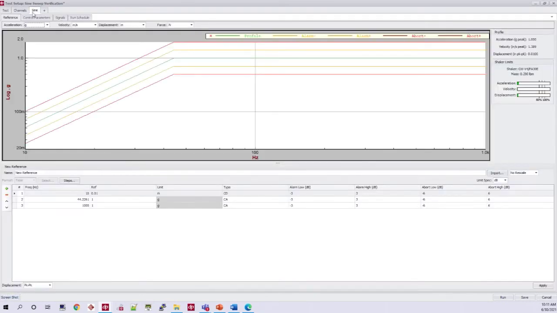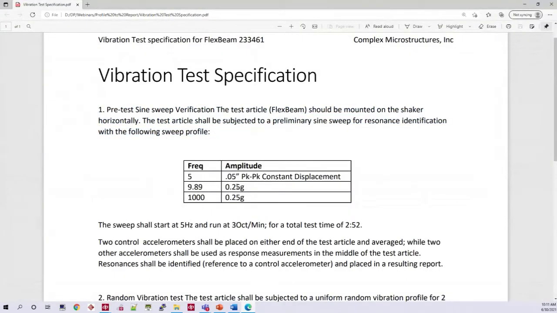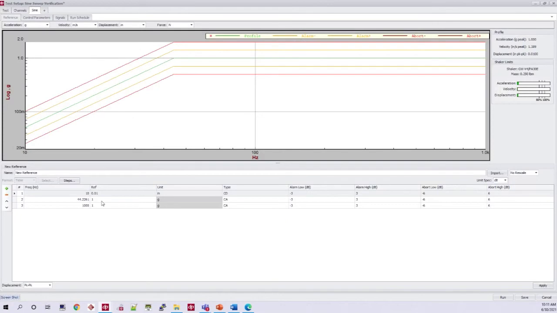All right, with that, I'm going to head into the 3rd tab of the setup, which is the sine measurement tab. So the sine tab starts out with the reference profile. The reference profile is what we saw from the test spec: 5 hertz, 0.05 inch peak-to-peak displacement, and then at 9.89 hertz, it transitions to 0.25 G peak. So I'm going to enter that: 5 hertz, 0.05 inch, CD for constant displacement. That's in inches.